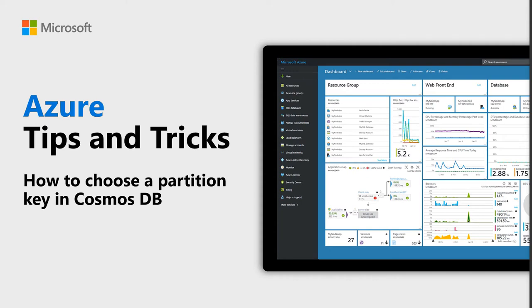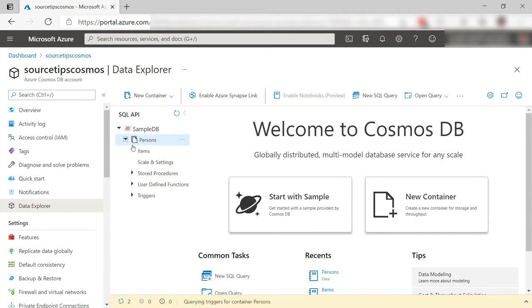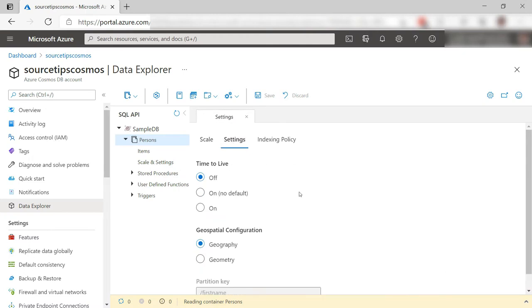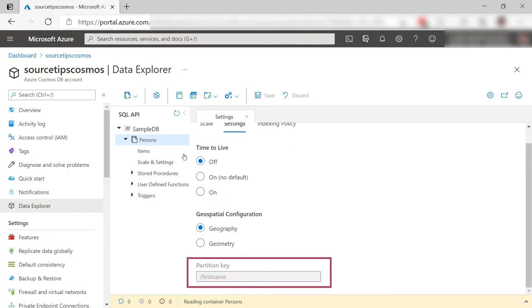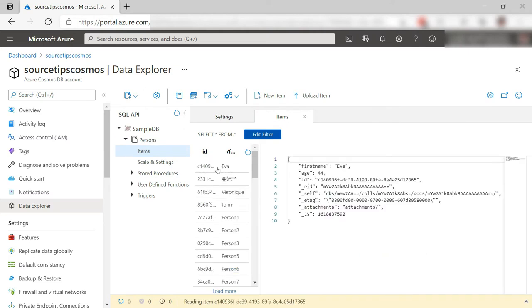Learn how to choose a partition key in Azure Cosmos DB in this episode of Azure Tips and Tricks. To optimize the scalability and performance of Cosmos DB, you need to choose the right partition key for your container. This container here, for instance, has a partition key for the property first name. Let's see what that looks like in the data.